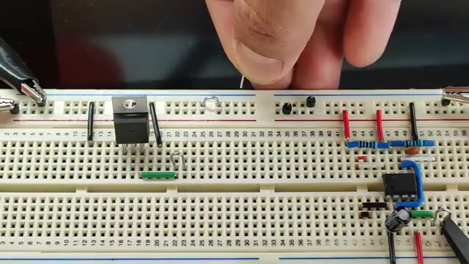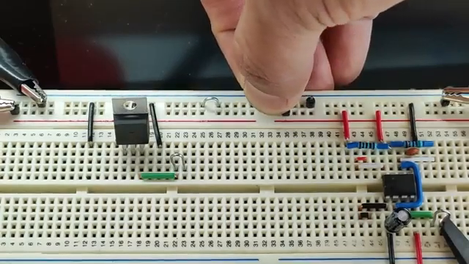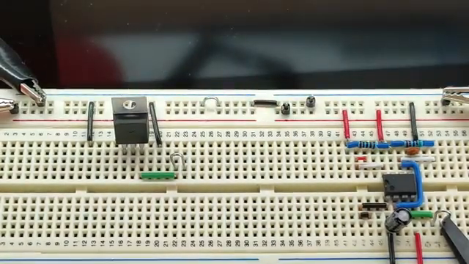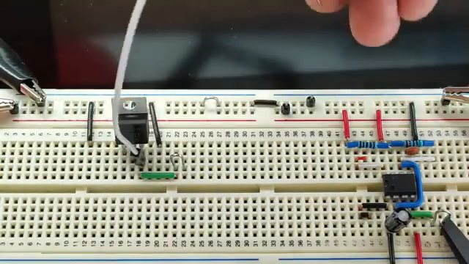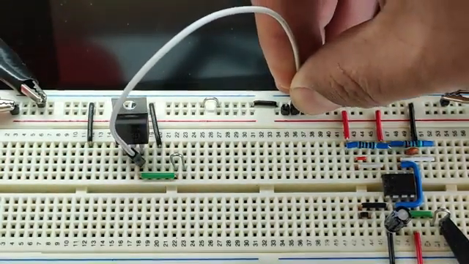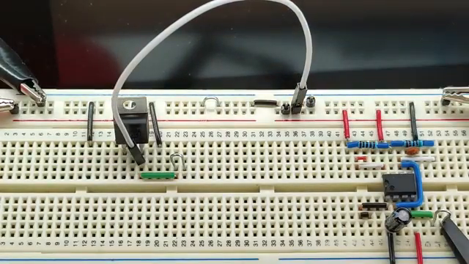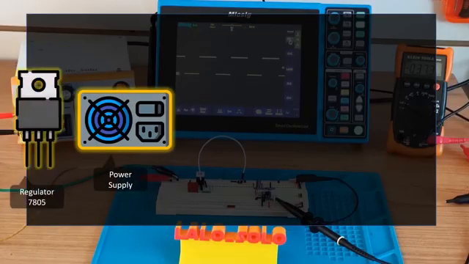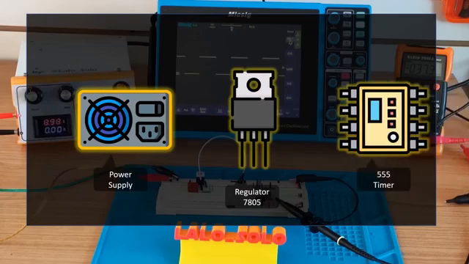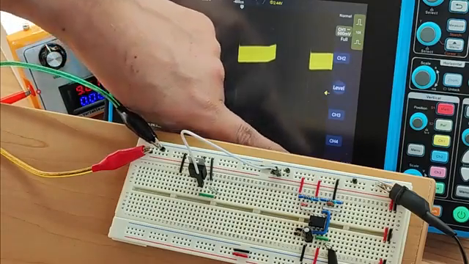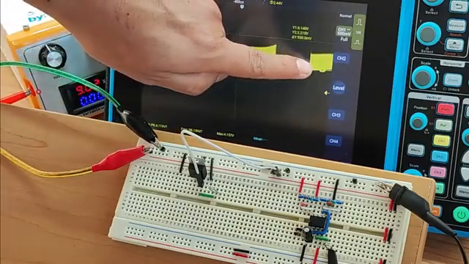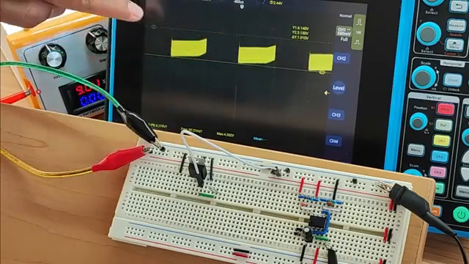Perfect! What if we connect the output of the regulator to power the 555 timer? We do this by connecting the ground line and then the output of the regulator, this pin 3, to the power line of the 555 timer. That means that we are accumulating the power supply, the regulator, and the 555 timer in series. And actually, this is a common array for many circuits. The shape of the square wave reflects the accumulated noise from the power source and from the regulator.